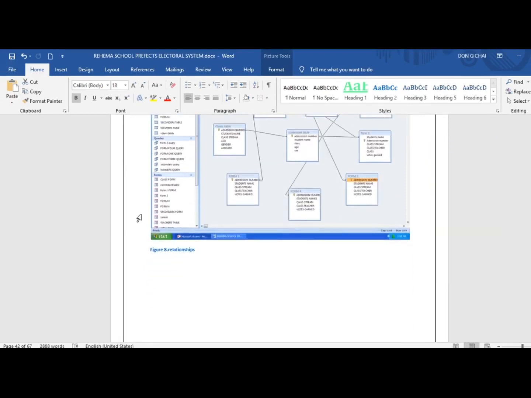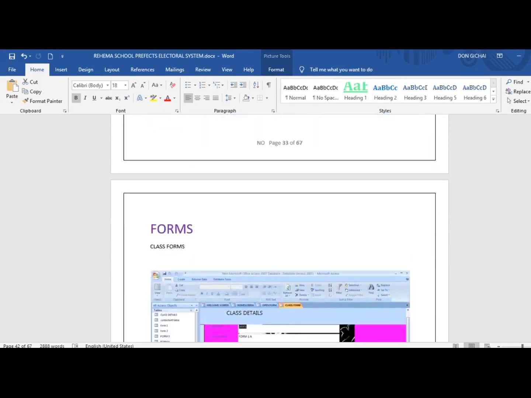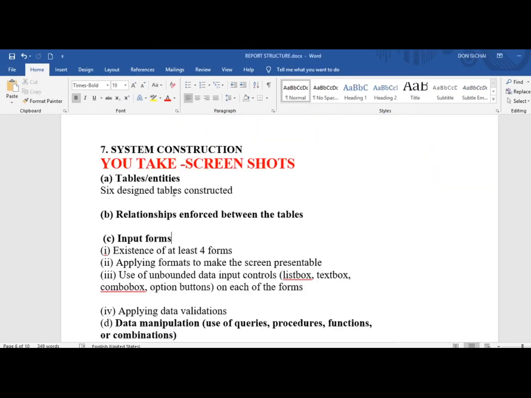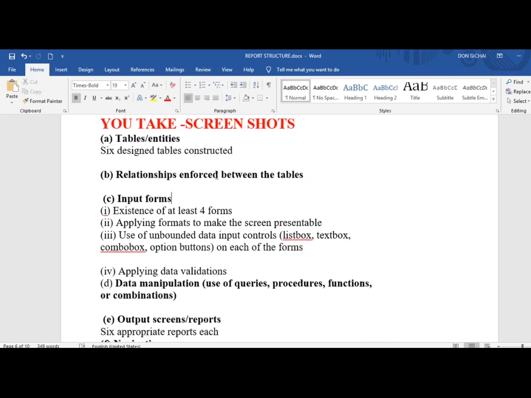Then there is this part of relationship. You just screenshot where your relationships are. Then it should have at least 6 links. From that part, we can go to our guideline. Therefore, you have a relationship. You have to screenshot at least the 6 links. Then you screenshot forms, at least 4 forms. You have been given instruction, at least 4 forms.